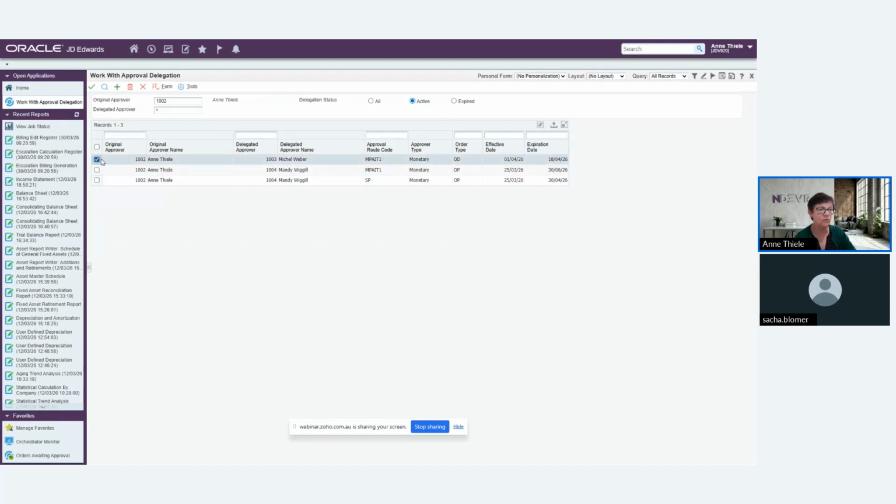All of my orders that are under approval route MPAIT1 with an order type of OD are going to Michelle, and all of my orders with an approval route of MPAIT OP are going to Mandy. And again, with the SP approval route, they're also going to Mandy. We set them up quite straightforwardly.